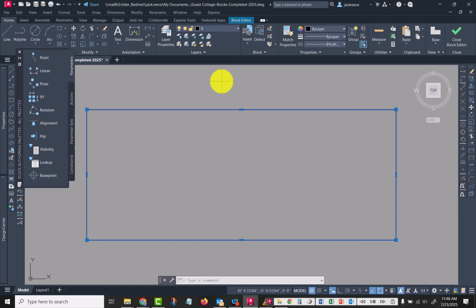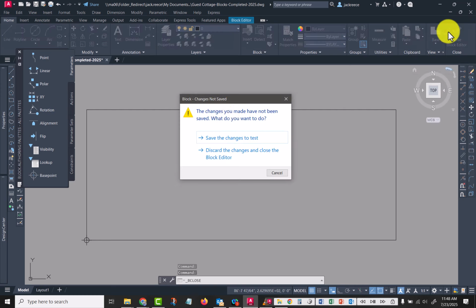And over here in the block editor palette on the parameter side, we just pick base point and then come and pick our new base point. And you see the symbol that it chose there. And now we'll go close block editor. Save changes, yes.